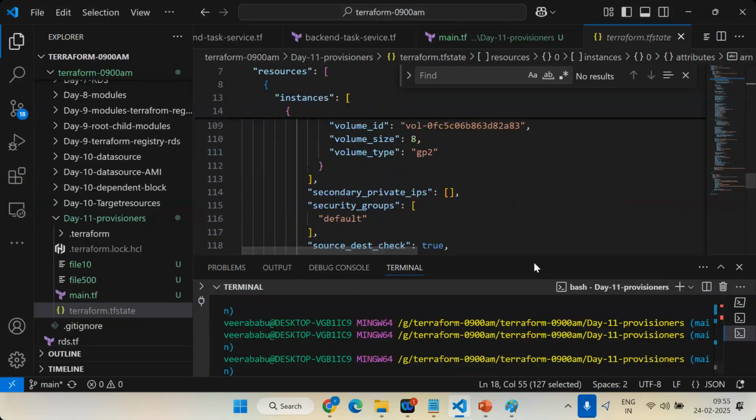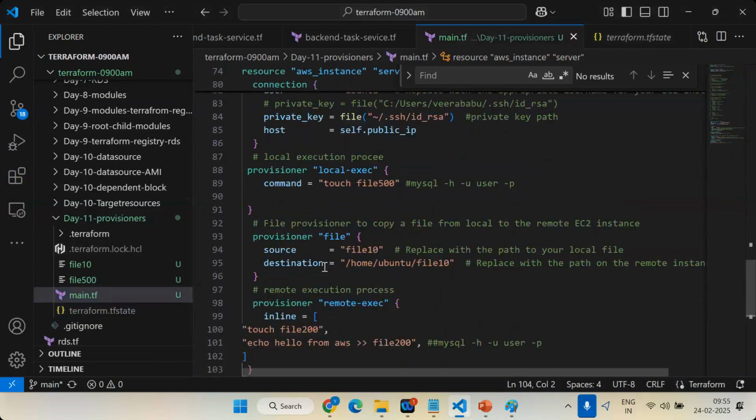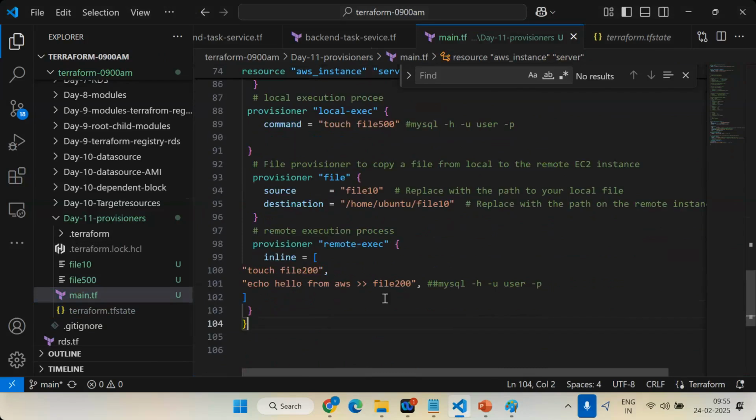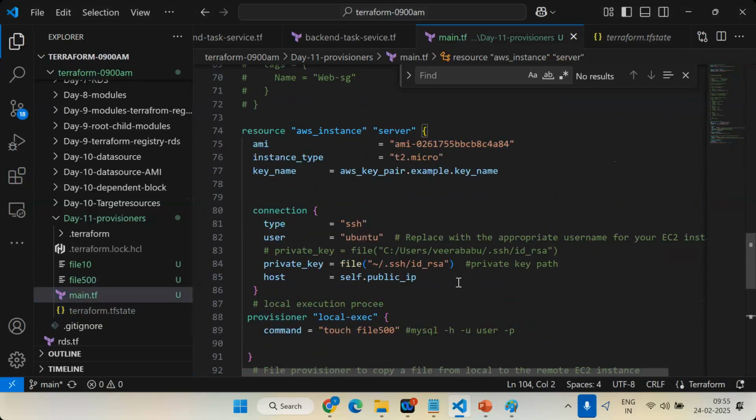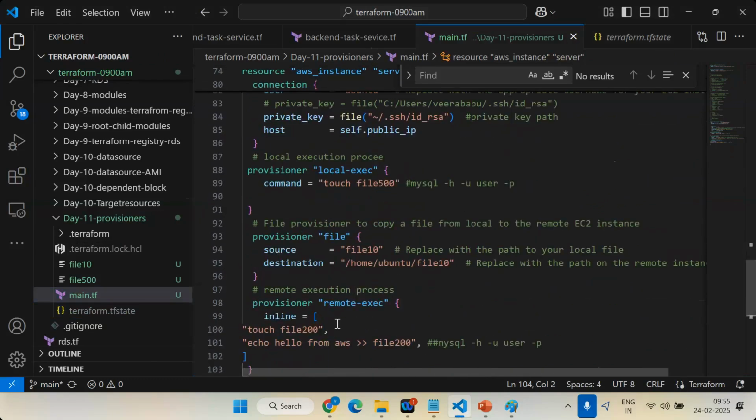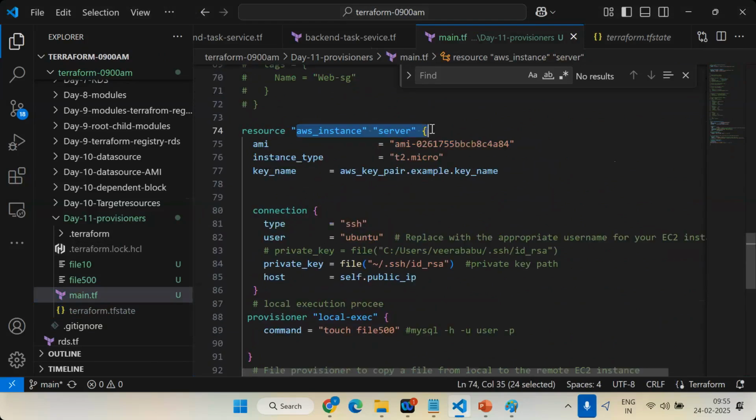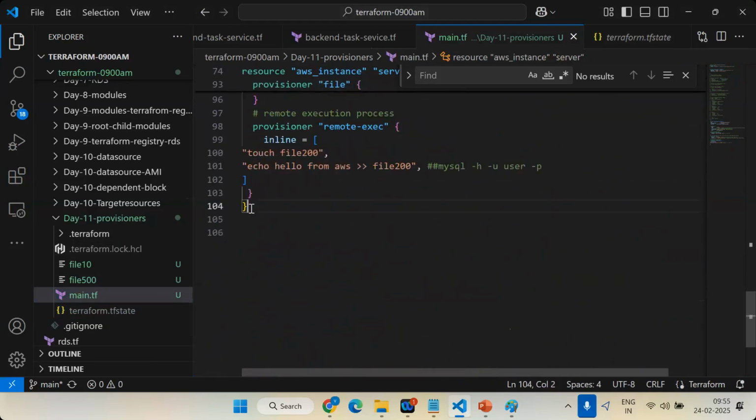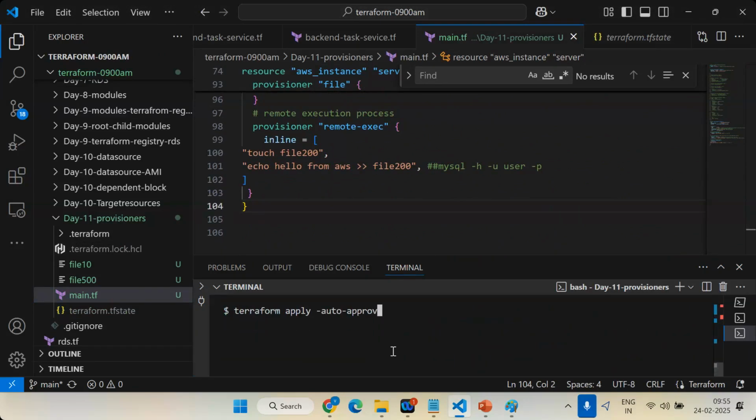So now the thing is here, this process and all, they're inside of the instance only. So this local execution, remote execution, file and all are tied with the instance only. See, this block starts from here, right? And ends here. Clear now? Okay. Let me delete. Oh, destroy, right?